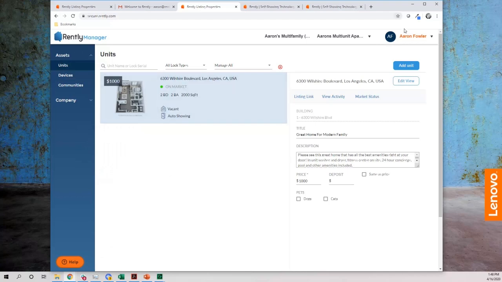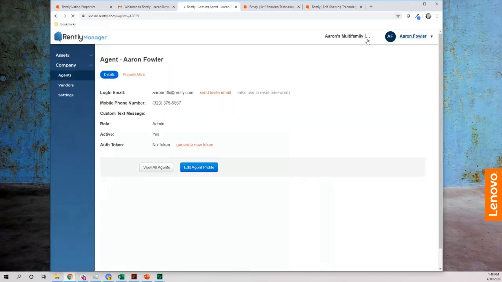If you need to update your account information, you can do that by clicking up here on the top. Update your email address, resend an invite, and reset a password, update your email address, phone number, and your role as well.